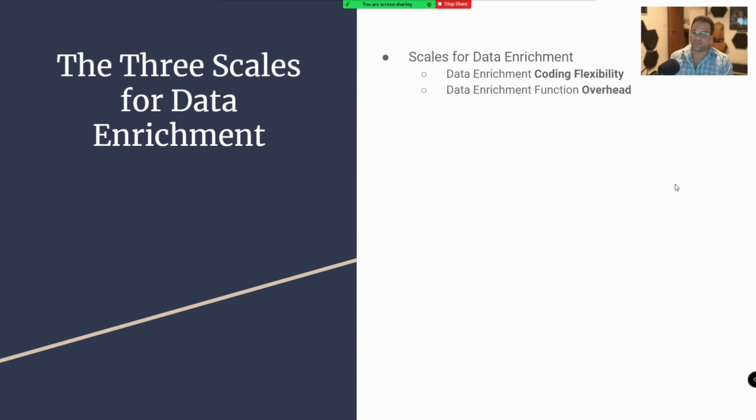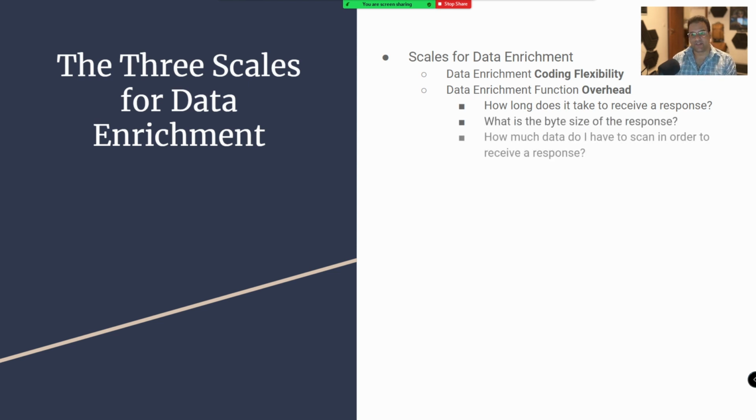The next scale for data enrichment is the data enrichment function overhead. How long does it take to receive a response for an enrichment request? What is the byte size of the response? And how much data do I have to scan in order to receive a response? And a lot of you who work with S3, for example, do know that there are costs bound to scanning data. And so this is a very classic example of an overhead of an enrichment function which can be measured in actual dollars.